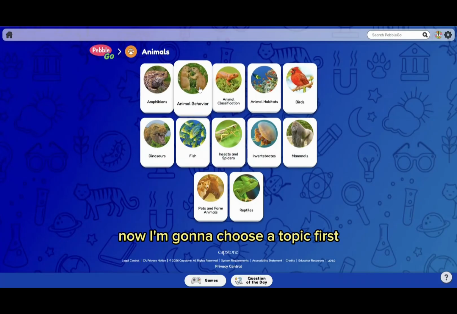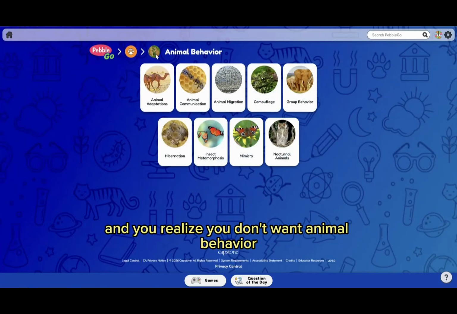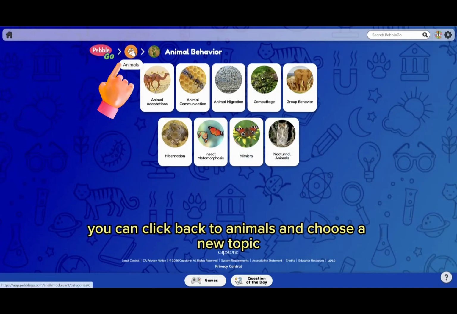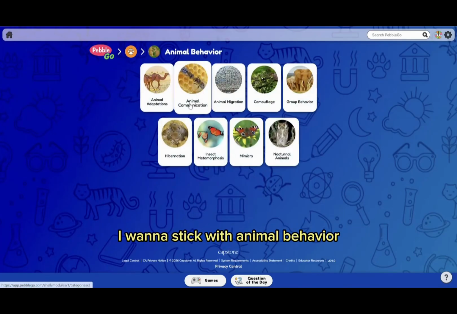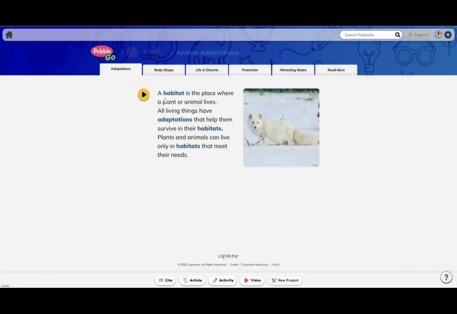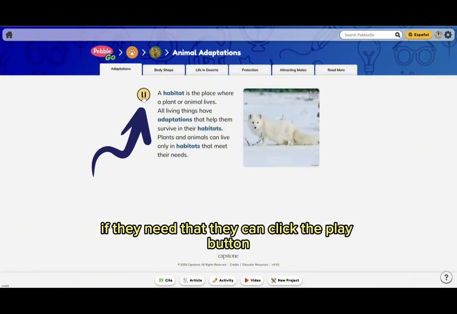Now I'm going to choose a topic. First, I'm going to pick animal behavior. If you get there and you realize you don't want animal behavior, you can click back to animals and choose a new topic. I want to stick with animal behavior, so I'm going to click on that and head over to animal adaptations. Every PebbleGo article has a read-aloud feature to make it easier for students if they need that.